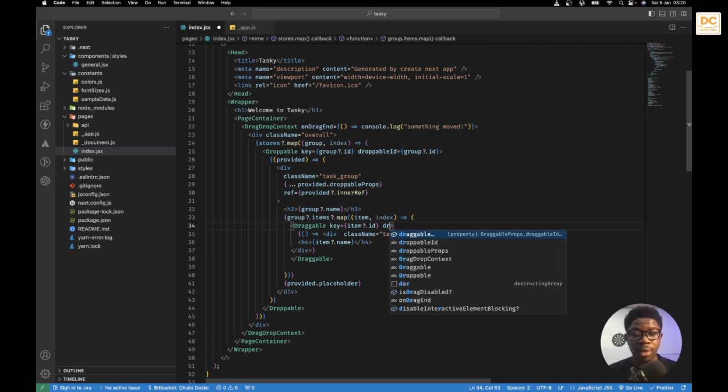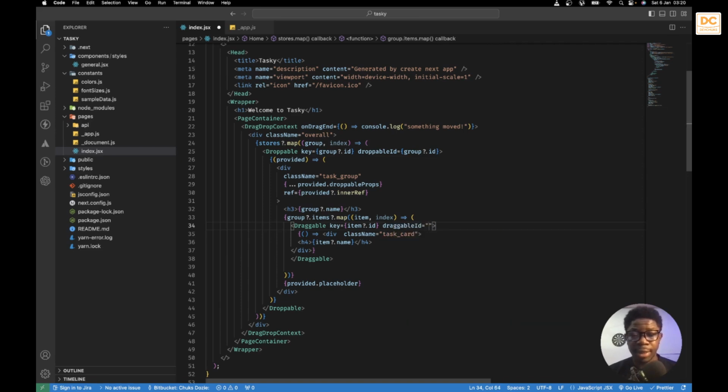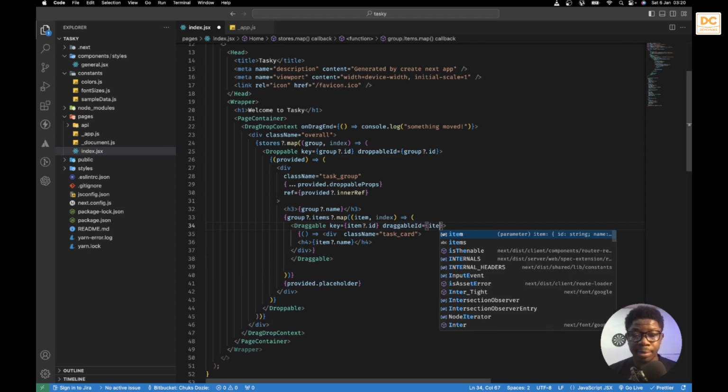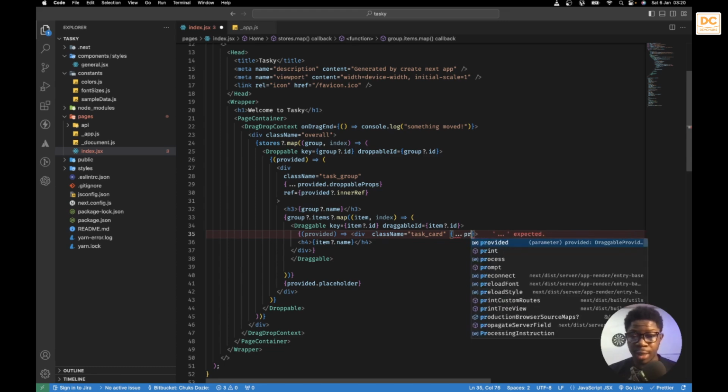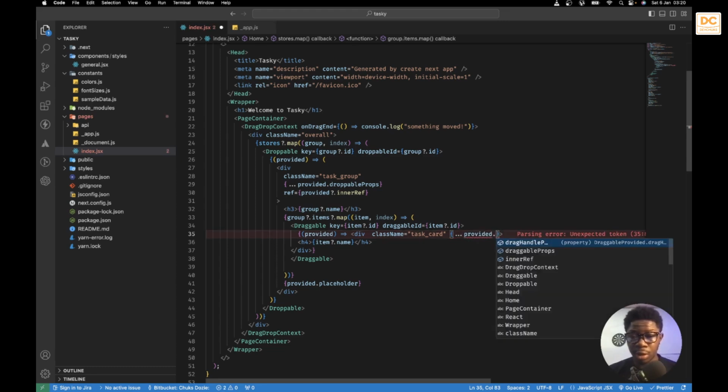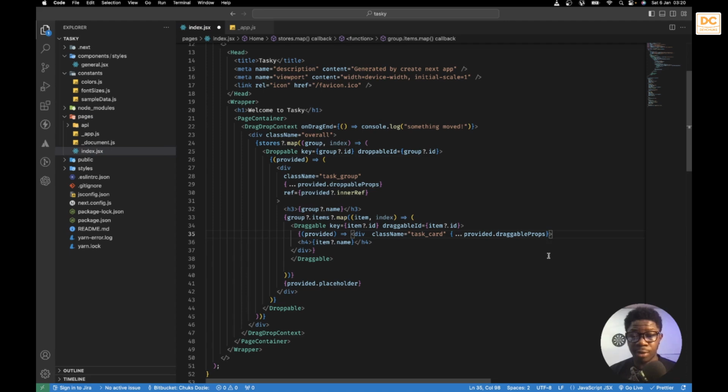It also takes in draggableId, which we're going to say should be the item dot ID. Now, when we come here, we're going to pass in a provided prop, and what provided is going to pass in here is that we're going to get all the provided dot draggableProps. All right, that's the first thing we're going to get.